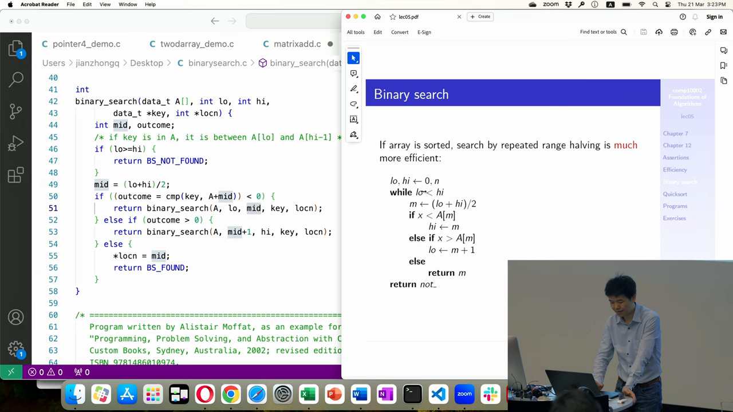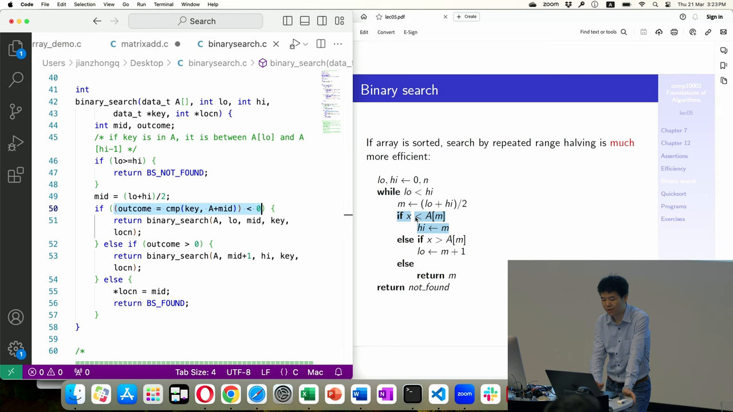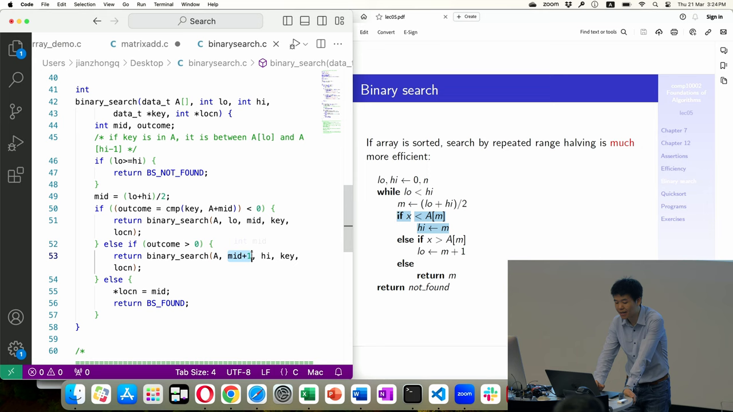This if statement in here essentially is just this one. The search key is smaller than the mid value. Less than 0 means smaller than the mid value. Then mid becomes our new search high. Make sense? Otherwise, if the outcome is greater than 0, meaning that the search key is actually greater than the mid value, then we throw away the first half and only keep the second half. And to keep the second half, we go from mid to high.